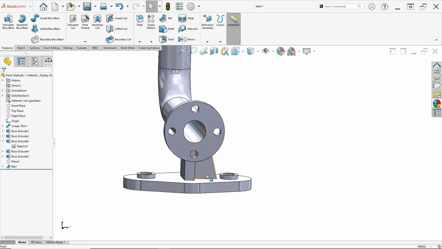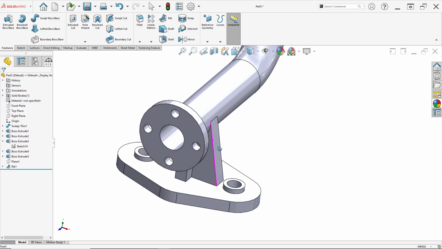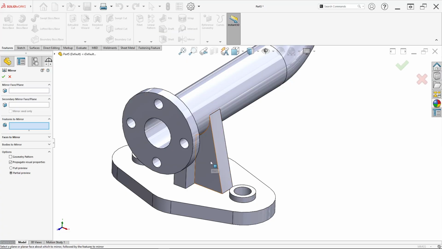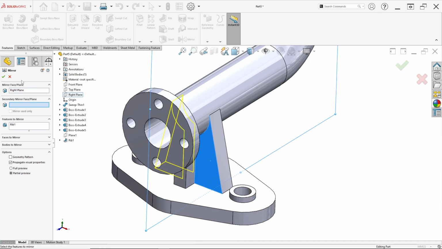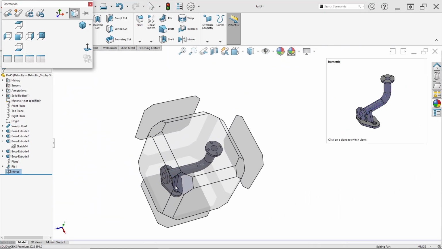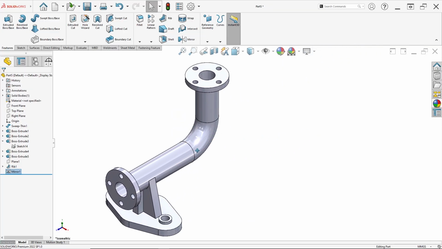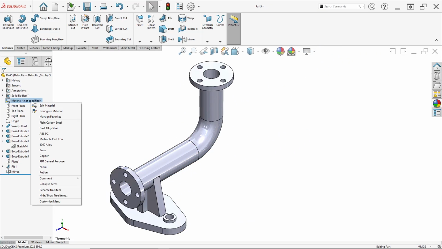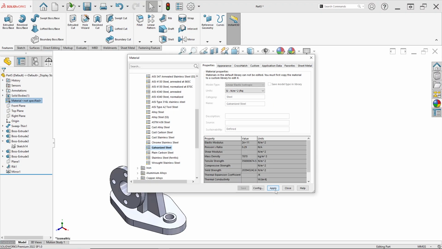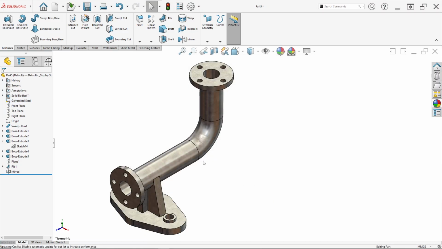Here we can make a rib like this with the mirror feature. Select mirror, and for feature to mirror select this rib, rib 1, and for mirror face or plane select right plane. Click OK and done. Now we can change the material in here. For example, right click and click edit material. For example, I set the material to galvanized steel. Click apply and close. Okay, and done.